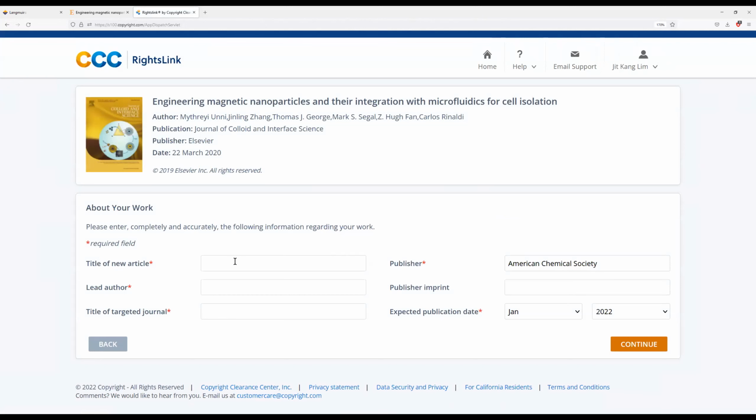Right. So here there's more information. I just enter the type of new article. Let's say just now I want to publish a review article in an ACS journal, right? So let's say I'm publishing a review on magnetophoresis, the author, JK Lim, me, with a targeted journal. Let's say I put Langmuir, the publisher American Chemical Society, published in print. Then the expected date is like March. For this you could put an estimated number.